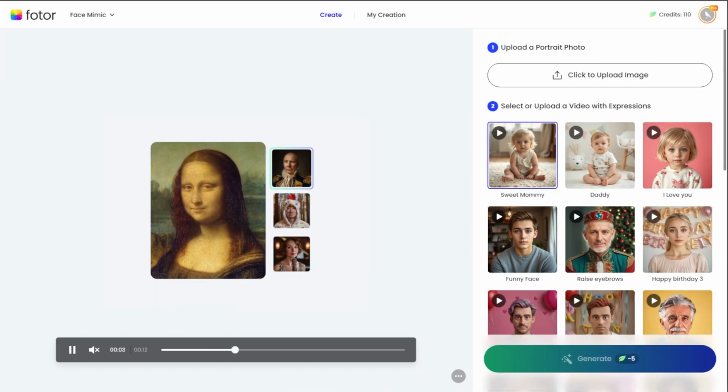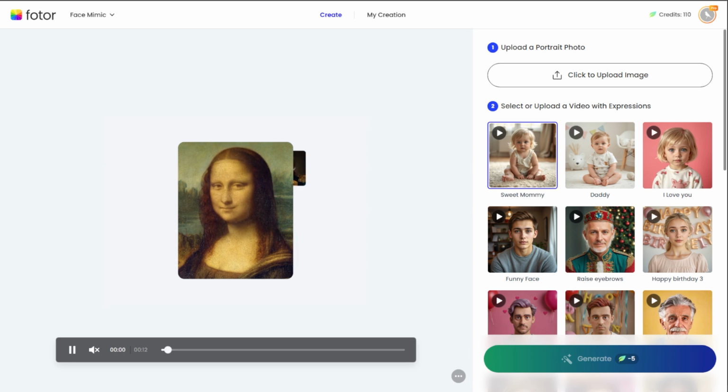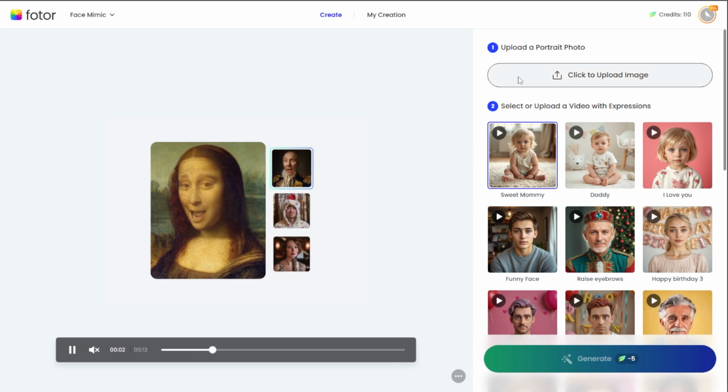Whether you're creating fun content for social media, adding personality to profile photos, or just curious to try something new, the Face Mimic feature on Photor allows you to bring facial expressions and speech to any photo instantly. So open your browser and visit Photor's Face Mimic page.